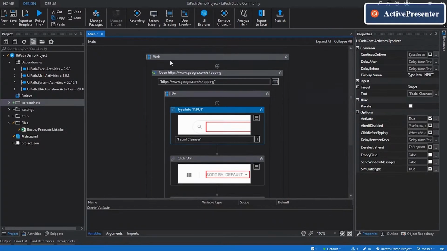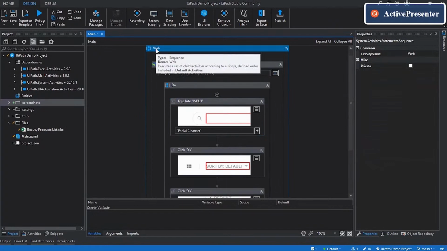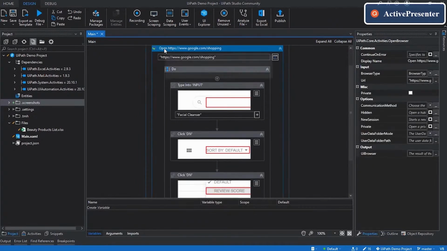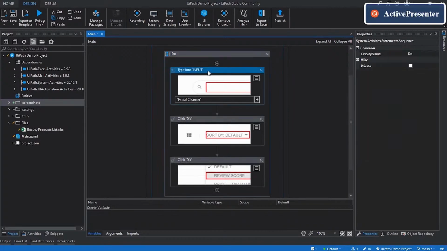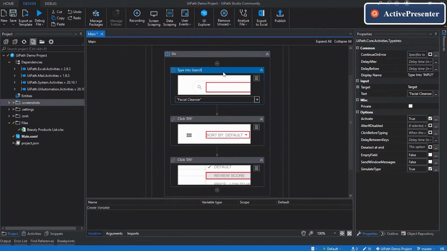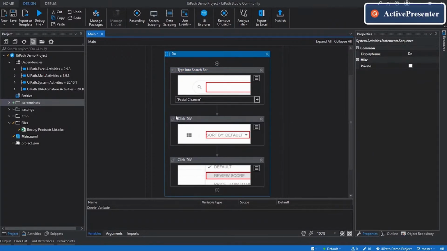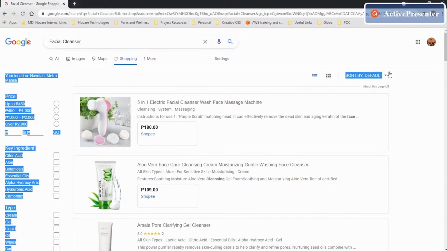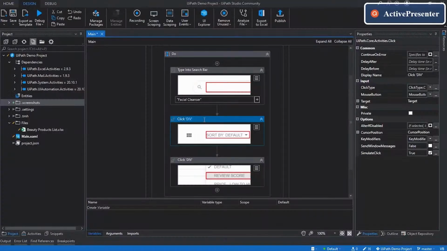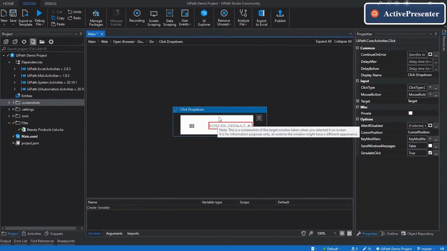If you go here, we can see it has a web container. Inside this is the action for opening the browser. Let's just rename this to Open Browser Google Shopping. This activity opens the browser and navigates to the URL specified. Then once we are inside the URL, type into the search bar. After typing, we click on the drop-down as indicated here. You can just put a more accurate or appropriate name for this certain activity.